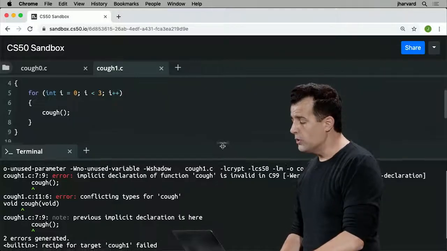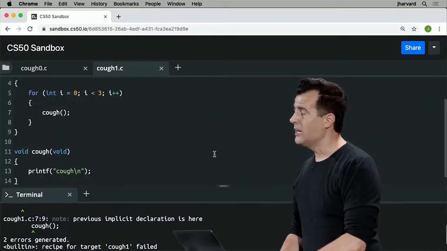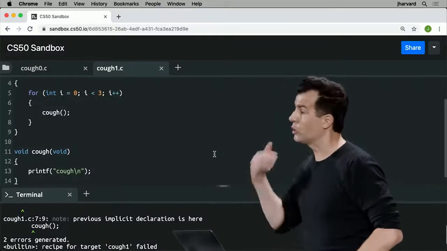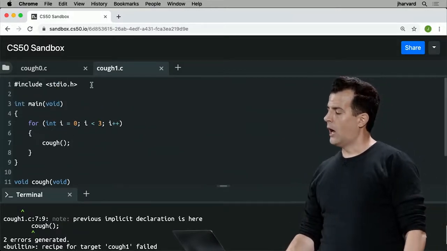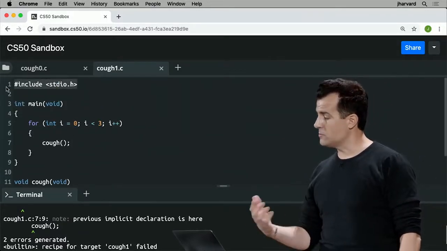So this is where C differs from Scratch again. C is old, and it's kind of dumb. It only knows what you tell it, and it only knows what you tell it in order, top to bottom, left to right. So in this program right now, I have included standard io.h as before.